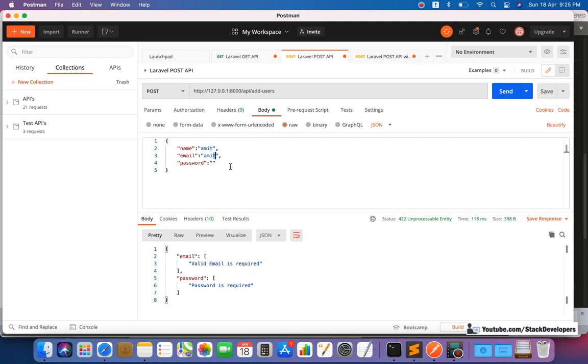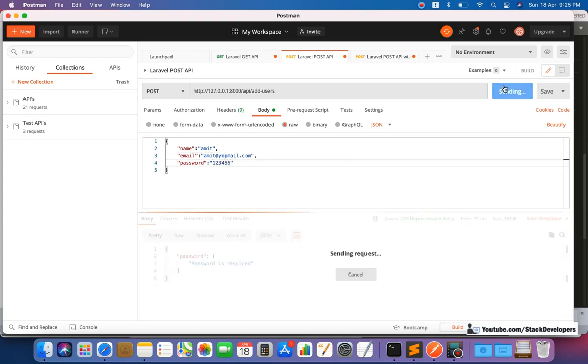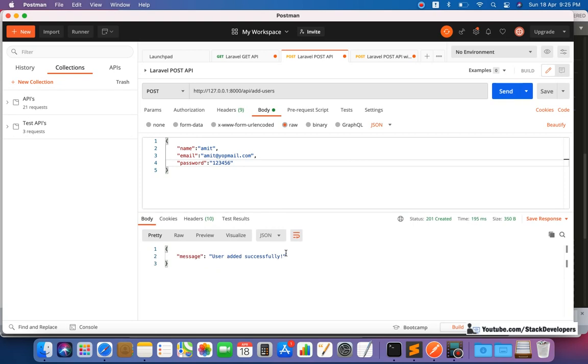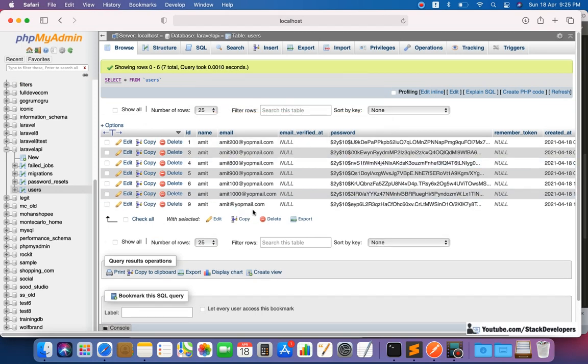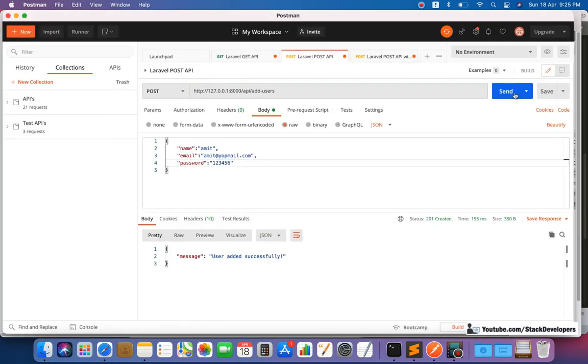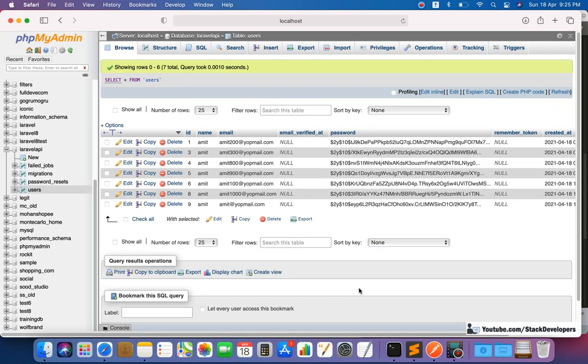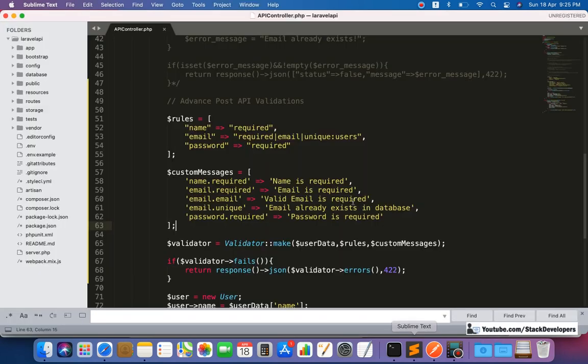For email we will just add Amit, and now see, it will say valid email is required. That is fine. So I am going to add amit@viopel.com, that is not already there. So let's see. So it is saying password. First of all, password we are going to fill like this. Now see, it is saying user added successfully, because the user is not there actually. amit@viopel.com is added successfully. Now I'm going to do it once again, and now it is saying email already exists in database, so that is fine. So all our custom messages are coming now.